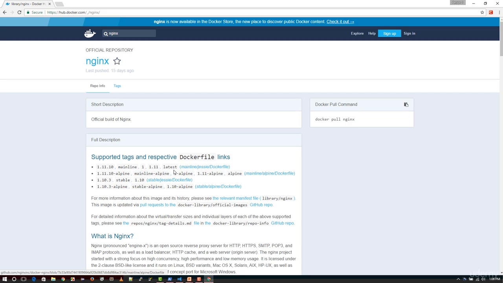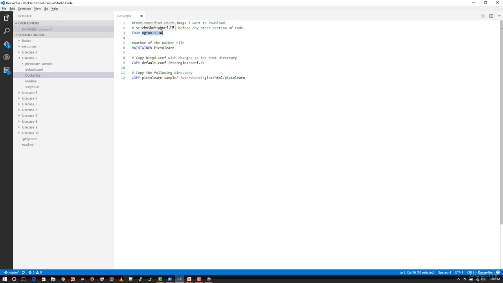The latest version looks like it's 1.11, but guess what? I'm going to try out 1.10. You can also make this latest. Instead of 1.10, you can just do latest, but I'm just going to stick with 1.10. The maintainer is picto-learn. The maintainer is nothing but the author.